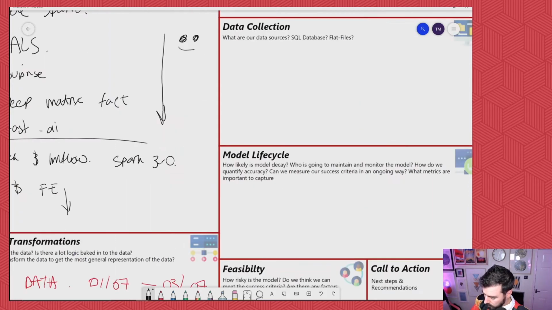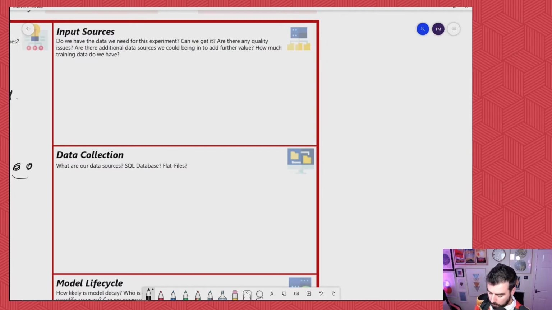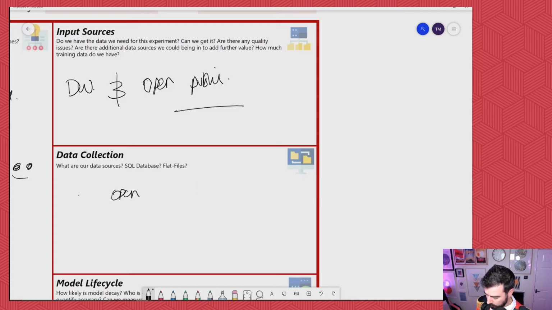Okay, we then move up. What are our input sources? Okay, we're mainly looking to source data from the DW, our data warehouse, and then also open public data. Okay. And then this is where that data is available. So we're going to get that data. That data is available at OpenGov. Okay. That's where we're going to get our data.